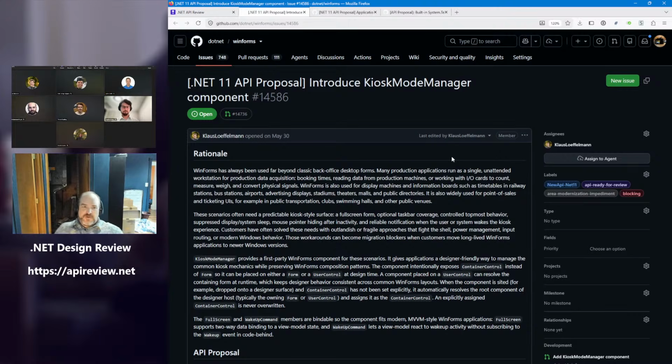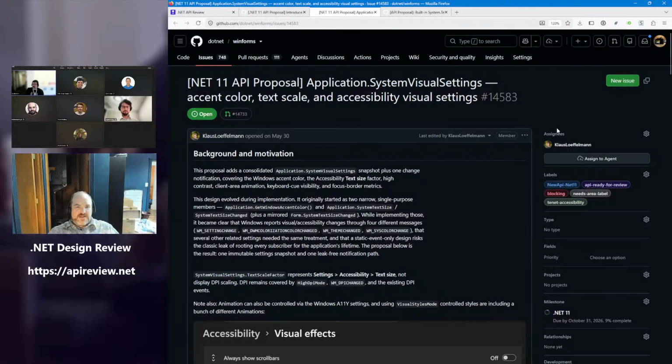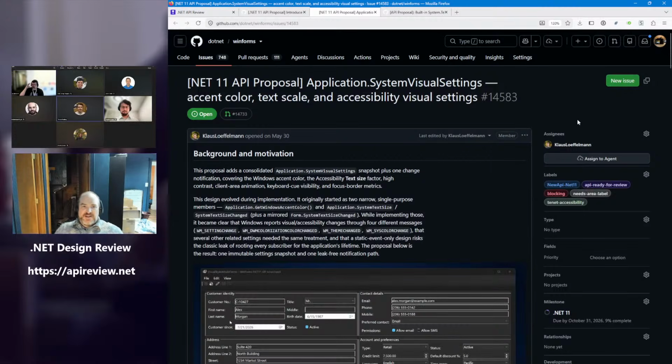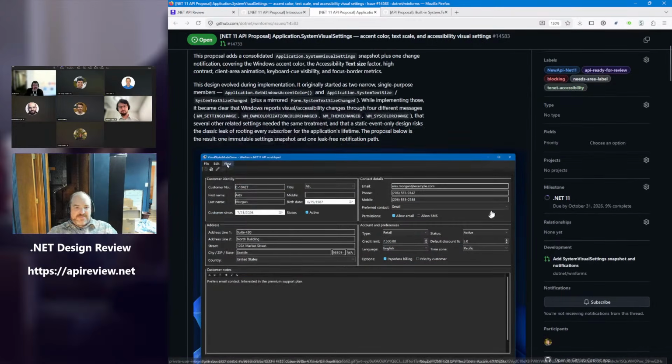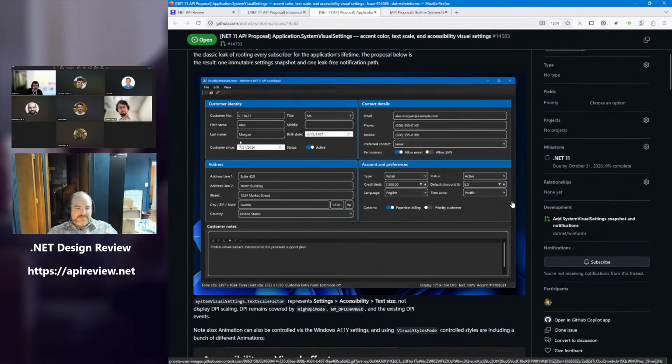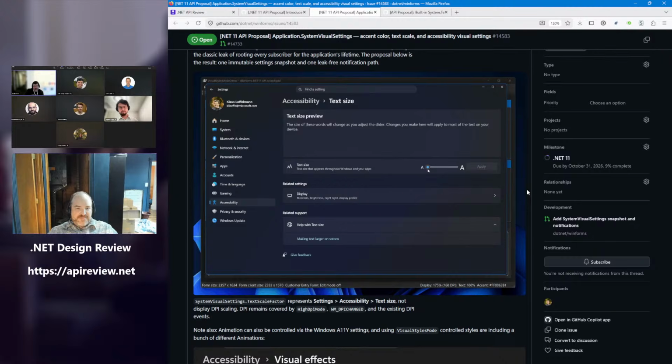WinForms issue 14586. Introduce kiosk mode manager component. Unless you'd rather do the other one first, Klaus. Yeah, can we start with 14583? Okay. Instead, 14583 application system visual settings. Yeah, so it's like the order of importance. A couple of images or animated GIFs describes the issue.